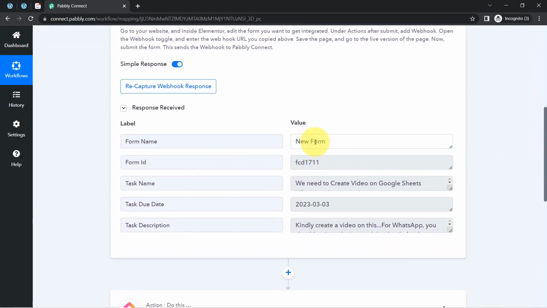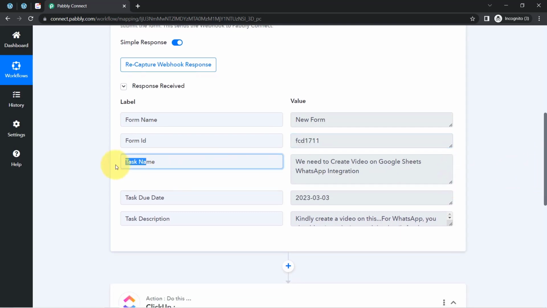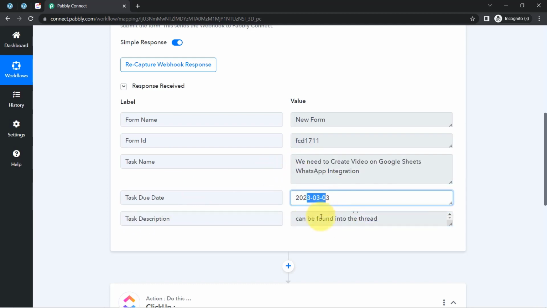So here you can see the form name was new form, okay. Form ID is this, the task name is the same, okay. So basically I have added 3 fields inside my form, and here you can see I have the data of all those 3 fields, okay. So I have the task name, the date, and the description.